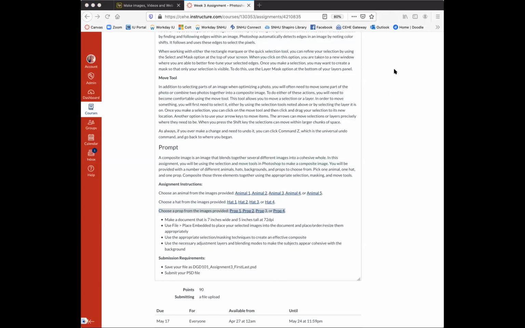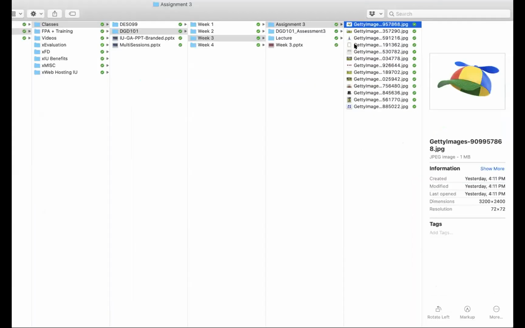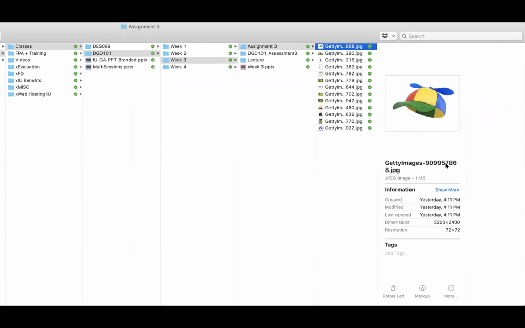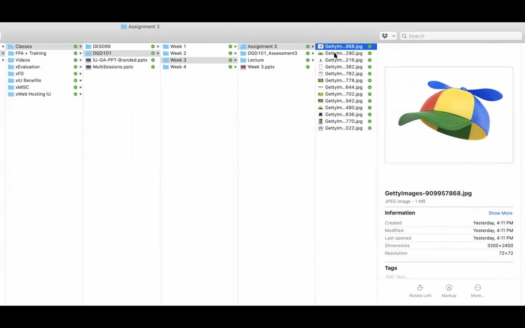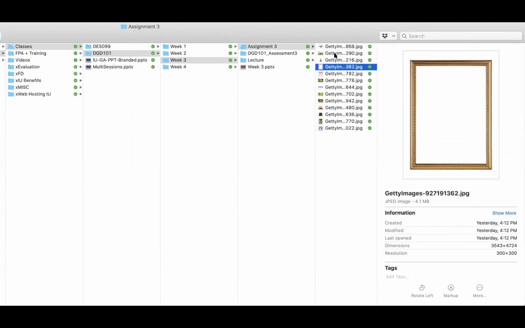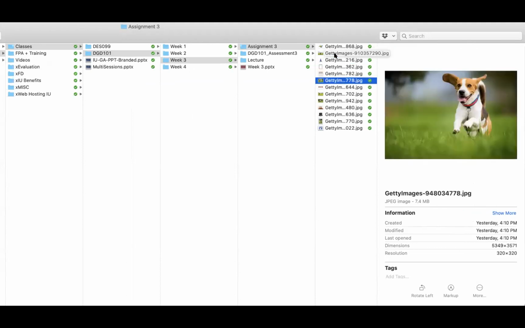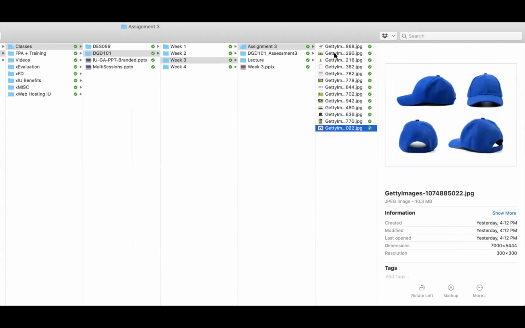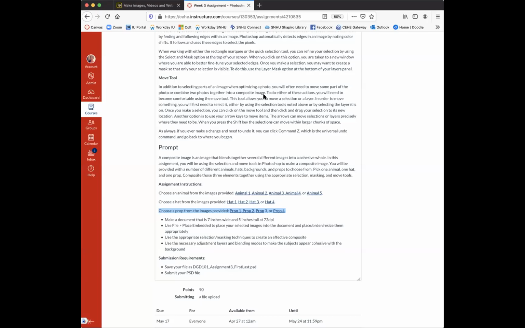Wait one second, I threw them all in a folder here. There we go. Okay, share my screen. All right, so you can see I downloaded all of them and put them in my assignment 3 folder. Let me make this a little bit bigger here. They're kind of out of order in terms of animal and prop, but you have hats, props, animals, props, animals, prop, hat, prop, animal, and hat. You can organize this a little better than I did, but I just threw them all together in one folder. So that's what you have to choose from.